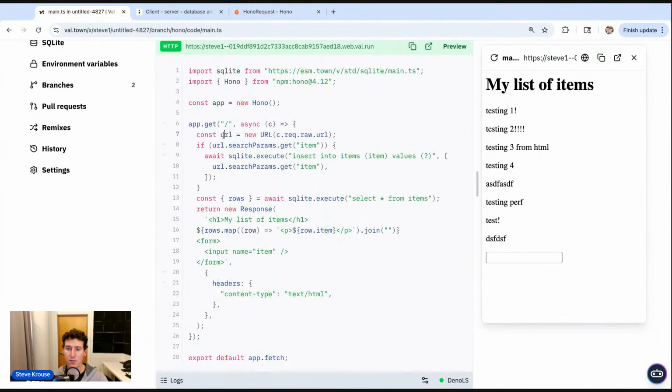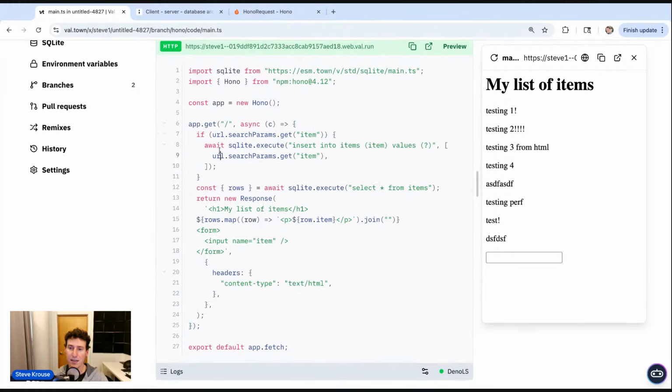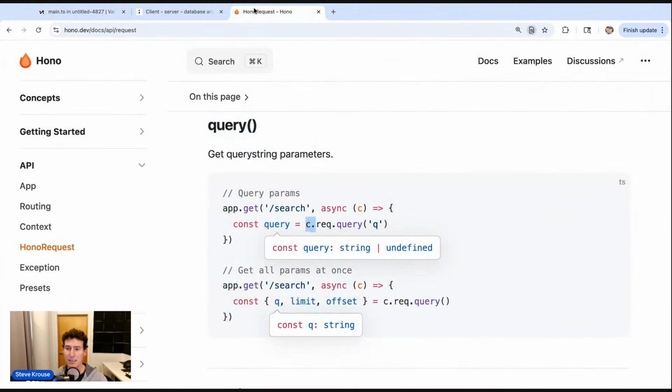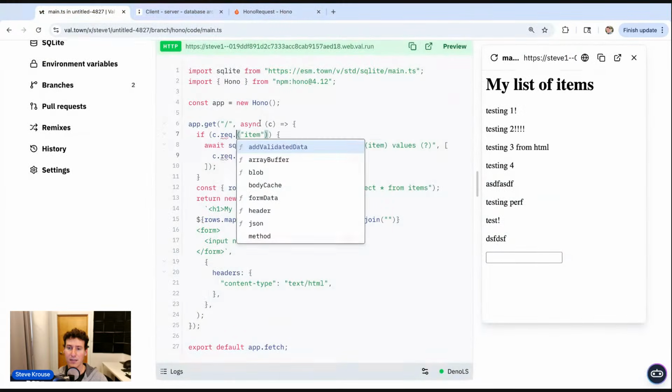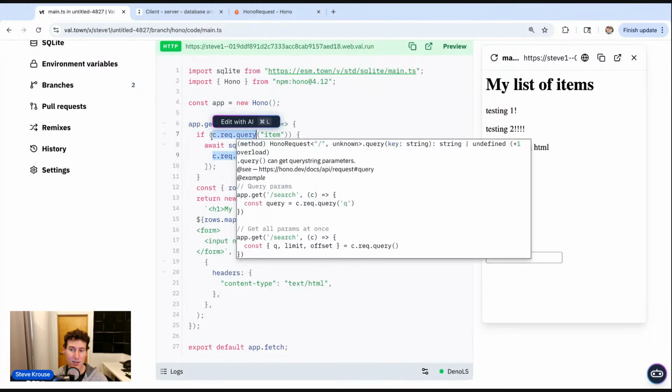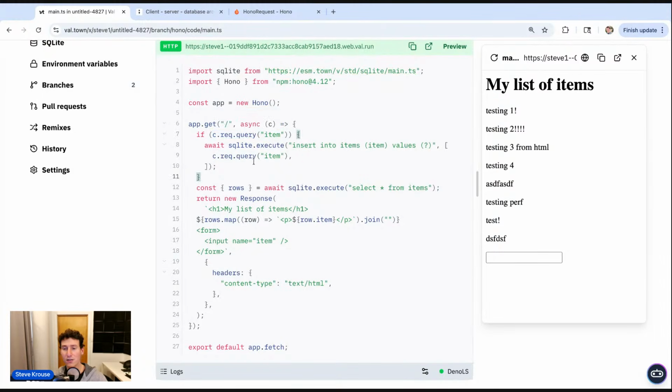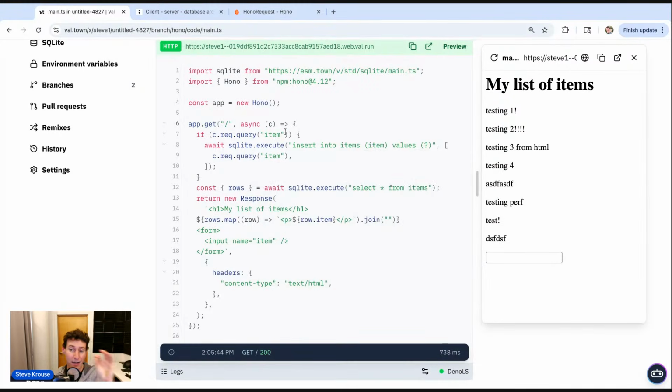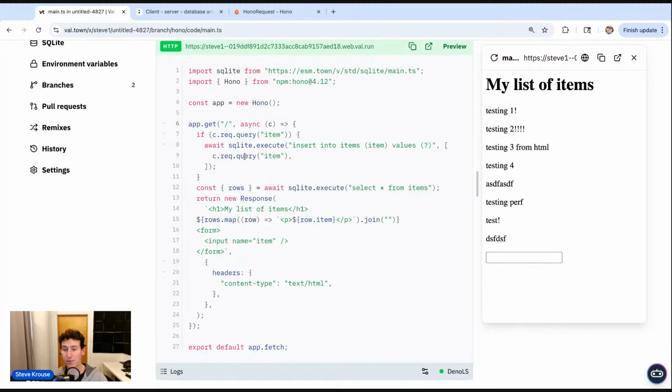So I get rid of this URL thing, and then instead do c.req.query. If you're wondering how I got my cursor in multiple places at once, I select some text and then do Command D to select the next occurrence of that text. Save, and we've got another no-op. So I just deleted one line of code and simplified a couple other lines of code. Is it worth it? Not really. But I'm going to do that again.